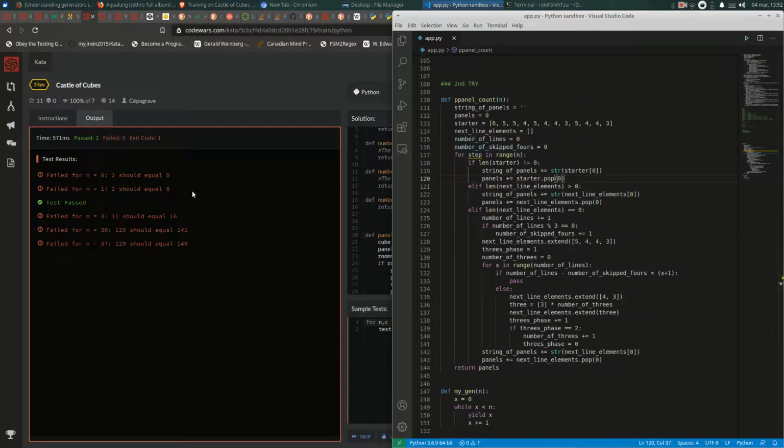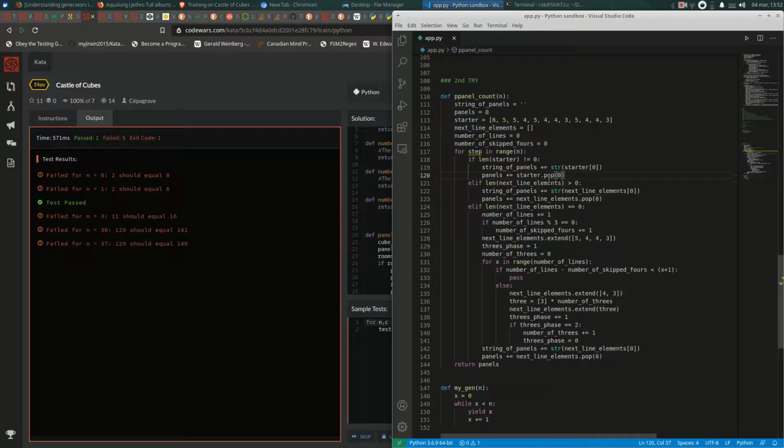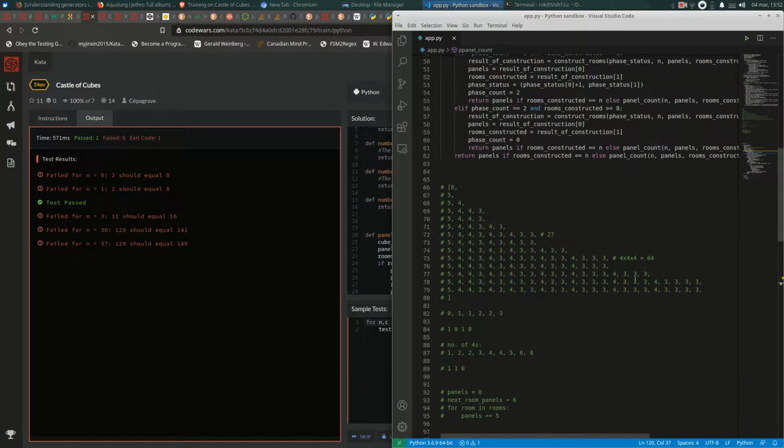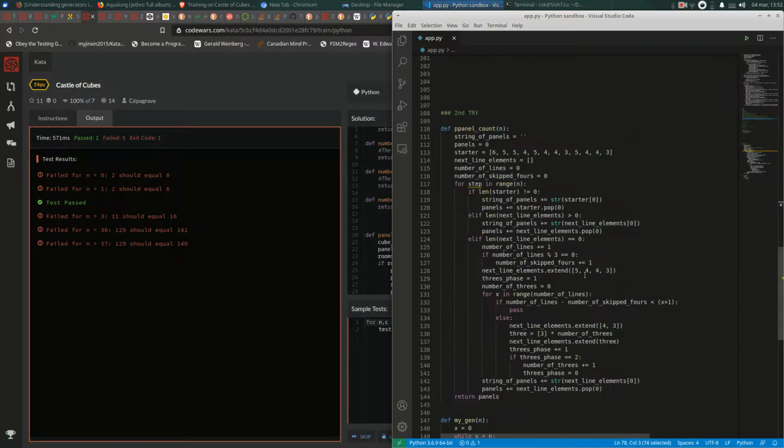1, 2 should equal 6. Why would 2 should equal 6? Pop. Yeah, like this one. So yeah, we're basically constructing that one. So then we say if number of lines divided by 3 is 0. So yeah, here we must figure out which number of lines, so to say, we are at.